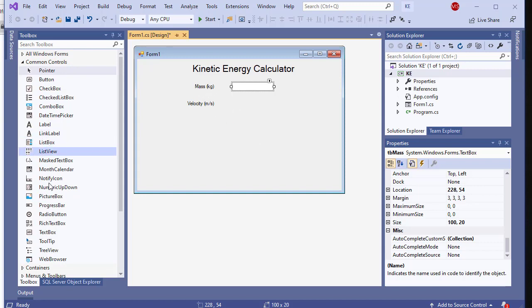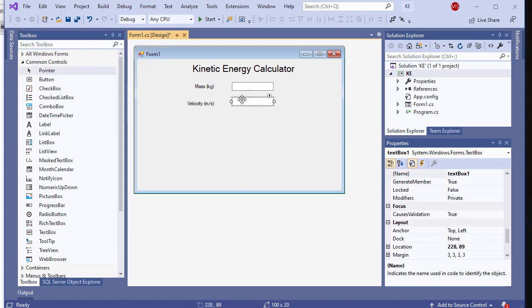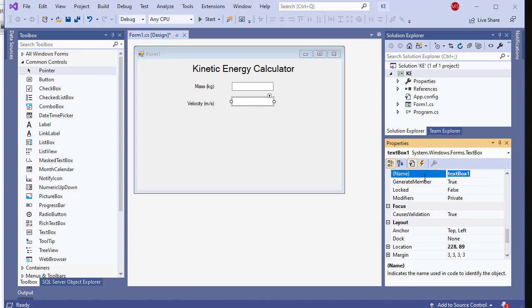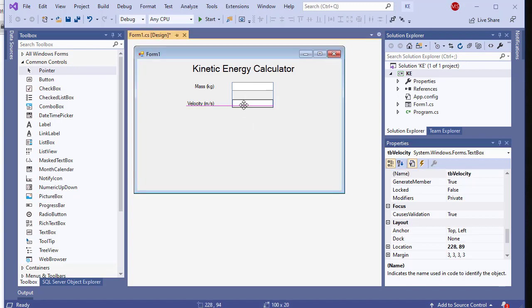Okay, so now I need one more text box. And that is going to be our TB velocity. And again, I'm going to adjust that just a little bit.